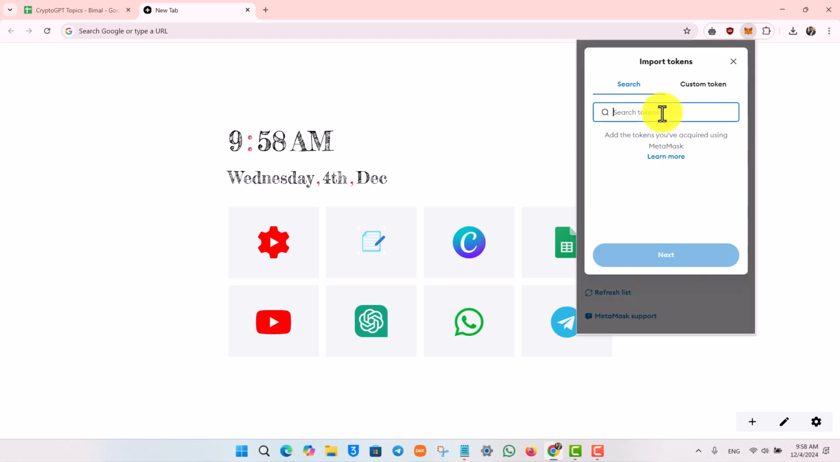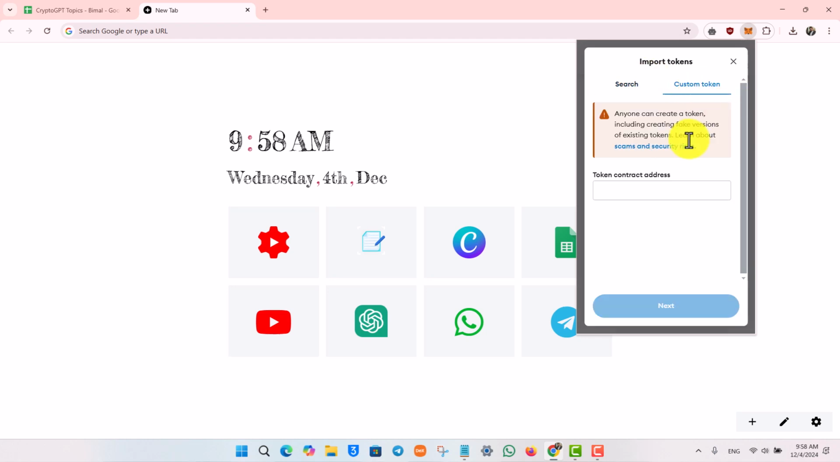Once you do that, you can first of all search for the tokens you've acquired using MetaMask. But these are the default tokens that you have inside MetaMask. But if you want to import a custom token, you have to simply go to the custom token tab. Then simply make sure to enter your token contract address.